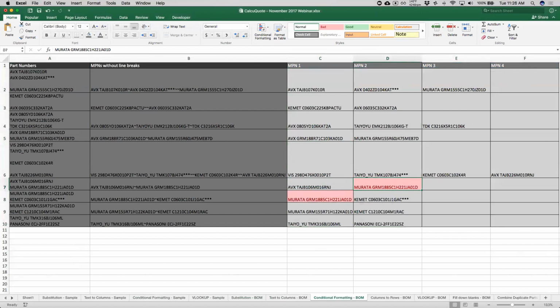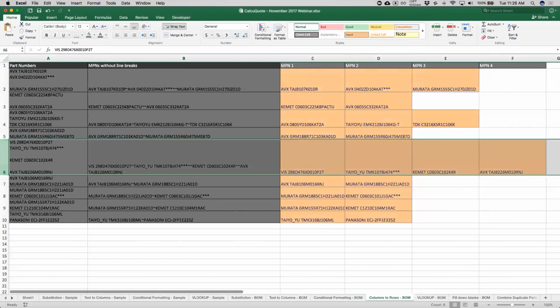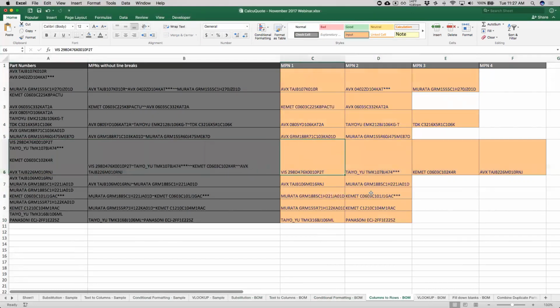Okay, so now the next thing we're going to talk about is it's great to have it like this, but sometimes you want to have your columns be turned into rows. So let me go over to this next tab. What we're looking at here is I've got 4 manufacturer part numbers in this row right here, but I don't want it to be 4 different columns. Instead, I would like it to be 4 rows referencing the same line item.